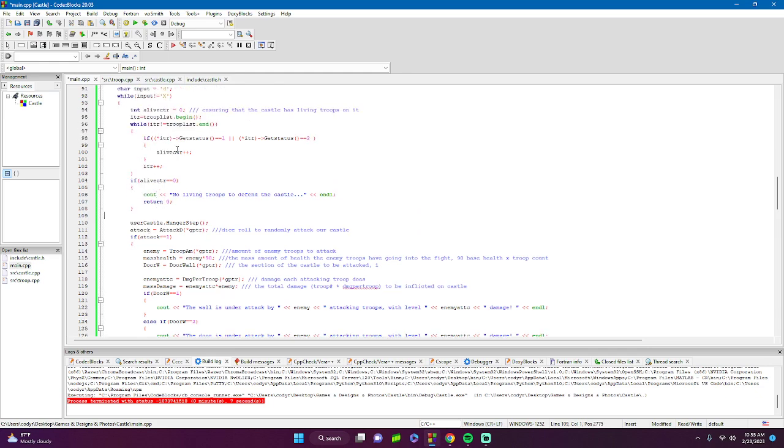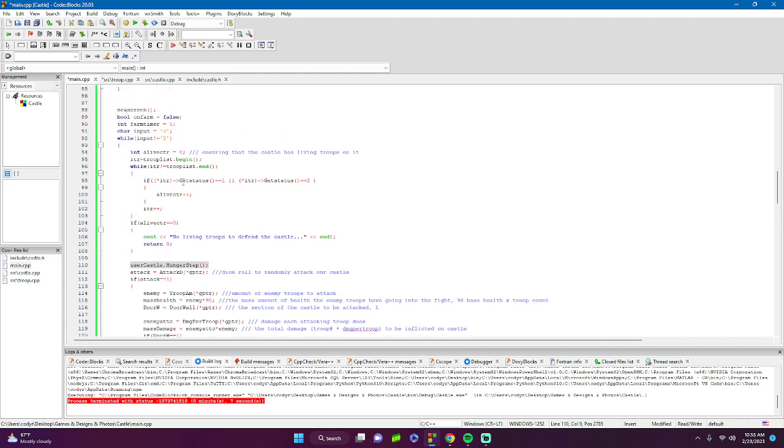So after we do this, we do a hunger step. Alright, so it might honestly be better to do the hunger step before this. Let me think about this. So we put the hunger step before it.